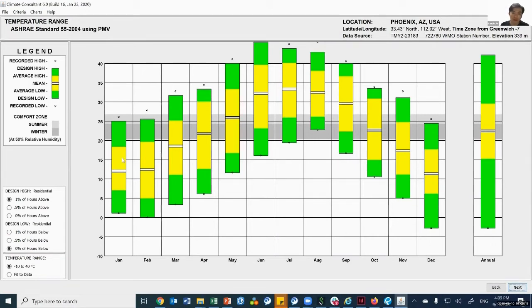You can immediately see the temperature graph. The format is quite easy to understand. It gives you mean and average by different colors, and also gives you recorded high data points.